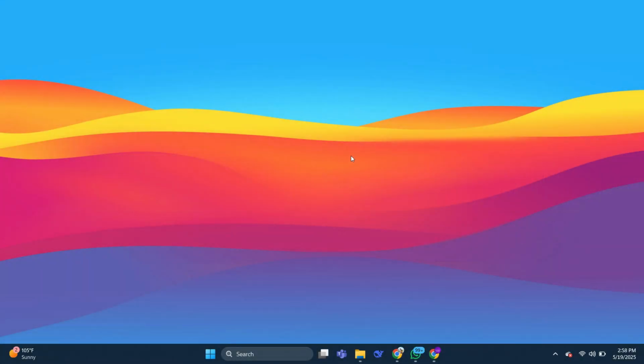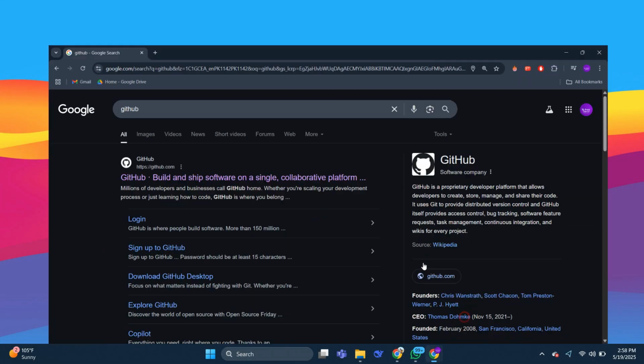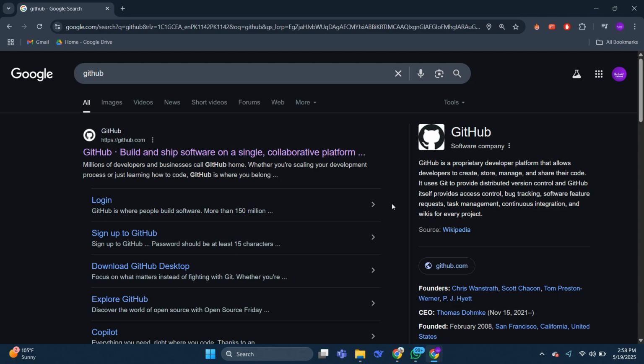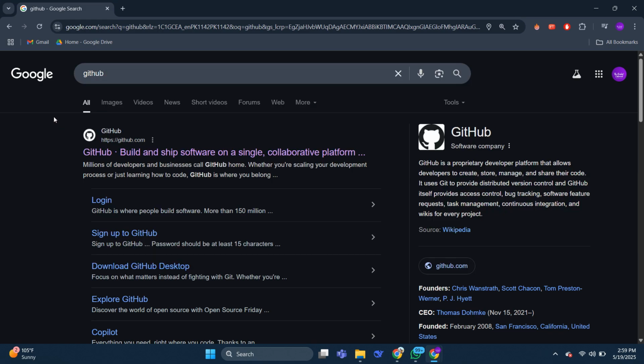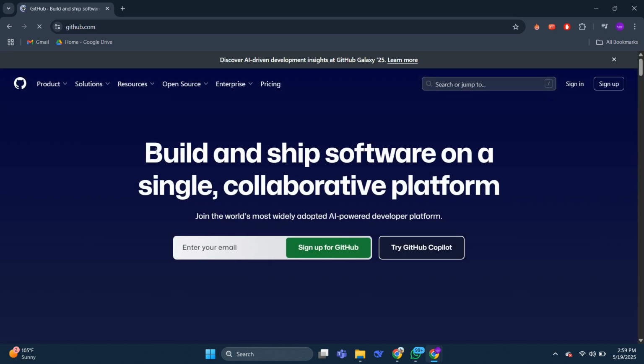First of all, I will point out that I'm doing the process on my Google Chrome, but it's the same process on any computer and browser. What you need to do is just come on Google and type GitHub. Then you will see the first option, GitHub official website github.com. Click on top and it will come to this page right here.